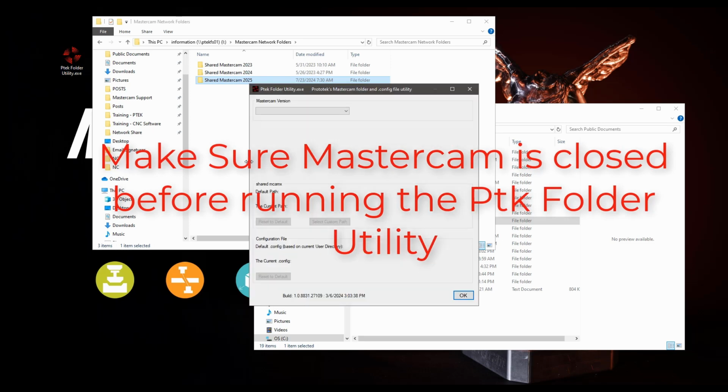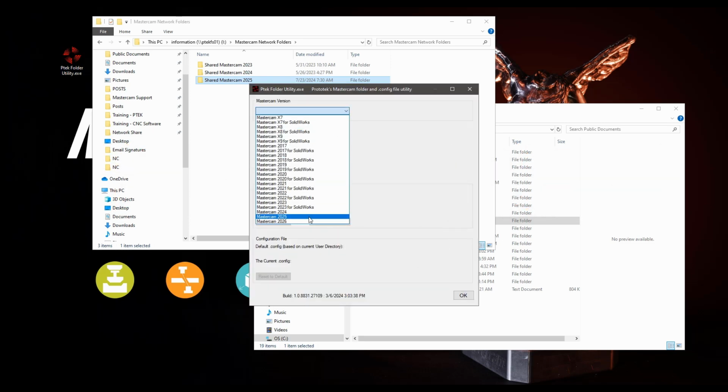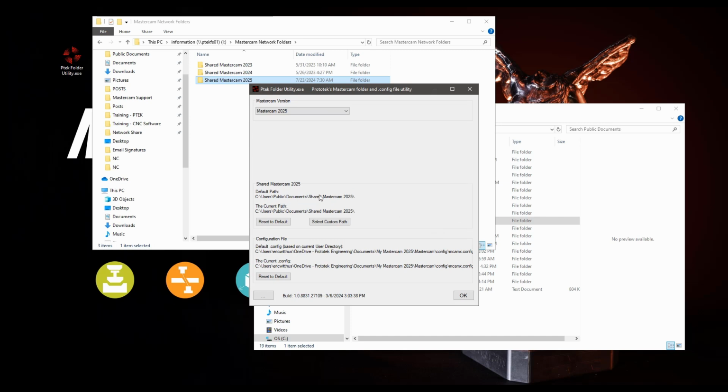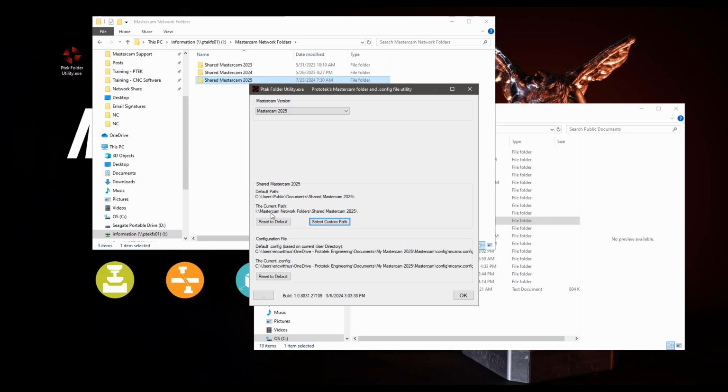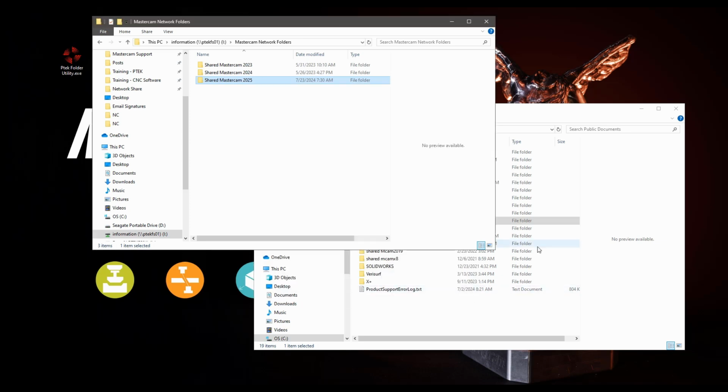I'm going to launch the PTech folder utility. I select the version that I want to set up, and then right here it shows me my default from install path, my current path, so it's currently the default from install, but I can select a custom path. I browse to the location that I've set up, and I select the Shared Mastercam folder. You don't want to go any folders deeper or shallower, or you'll have many issues. I hit OK. I double check the new path. It should end in that shared name. I hit OK, and now my Mastercam is aimed at that network location.